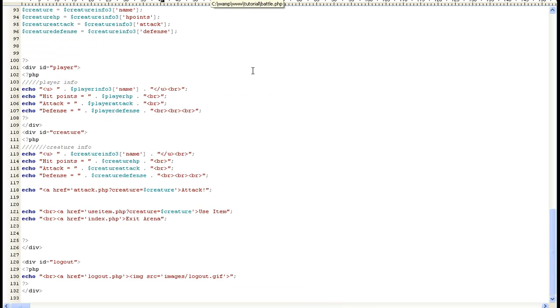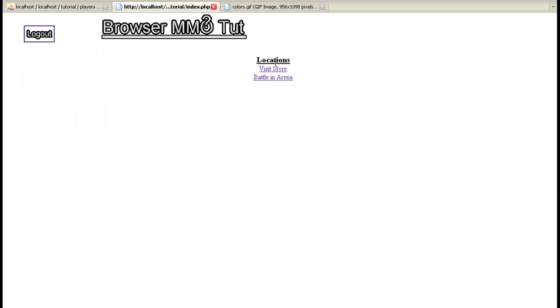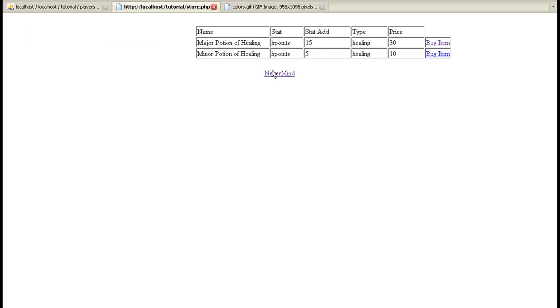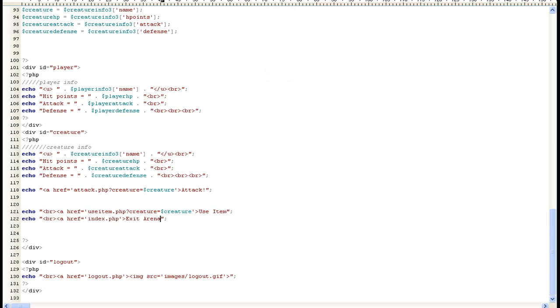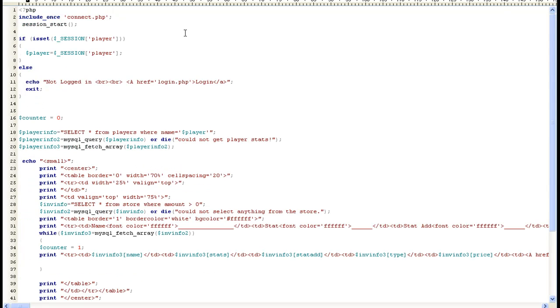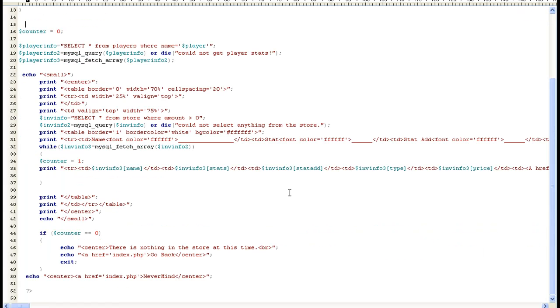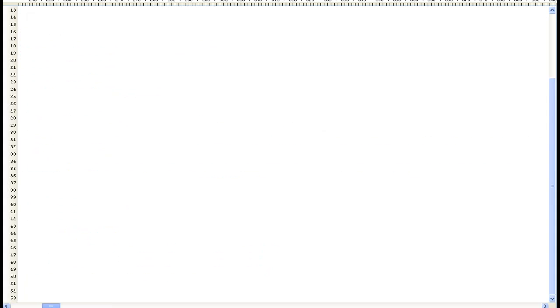The next thing we want to do, well, let's just start from here. If you go to visit store, if you keep your code the same, you'll get an error here saying creature's not defined, because we used to pass the variable creature from battle.php. Well, we're not going to do that anymore. So the next thing we want to do is open up store.php, and delete where it says creature, get creature. We want to change our link, where if we want to say never mind, from battle to index. That way we actually go back to index.